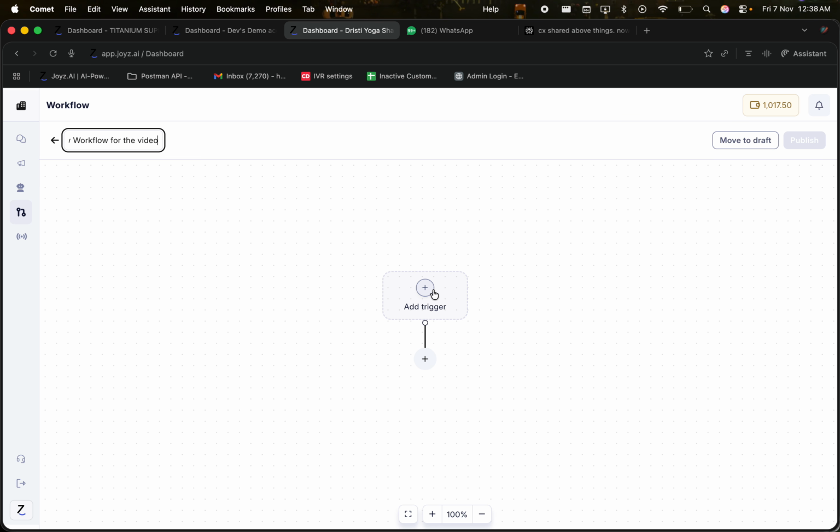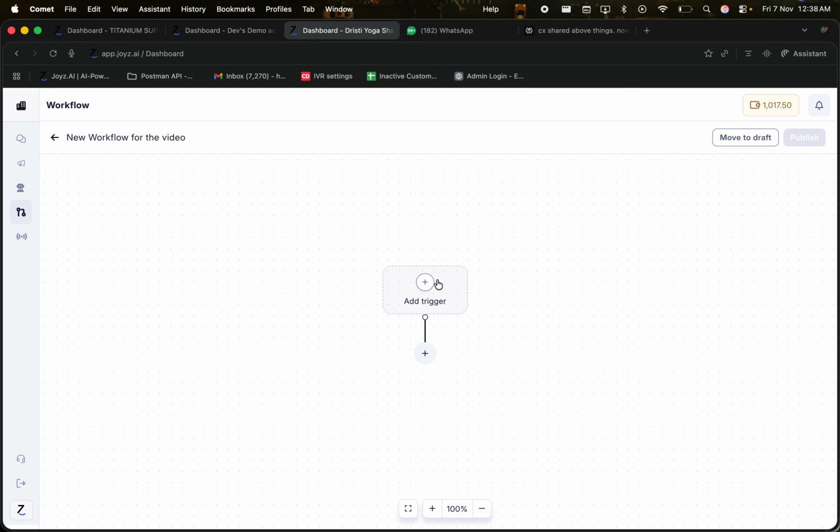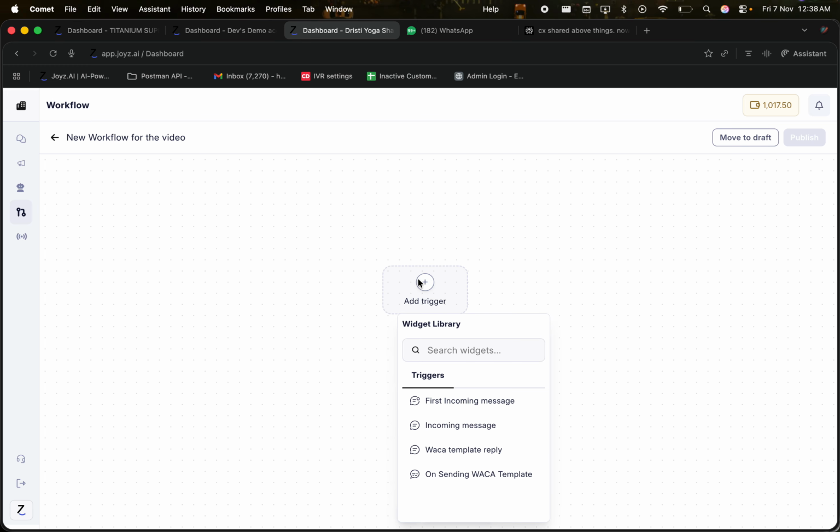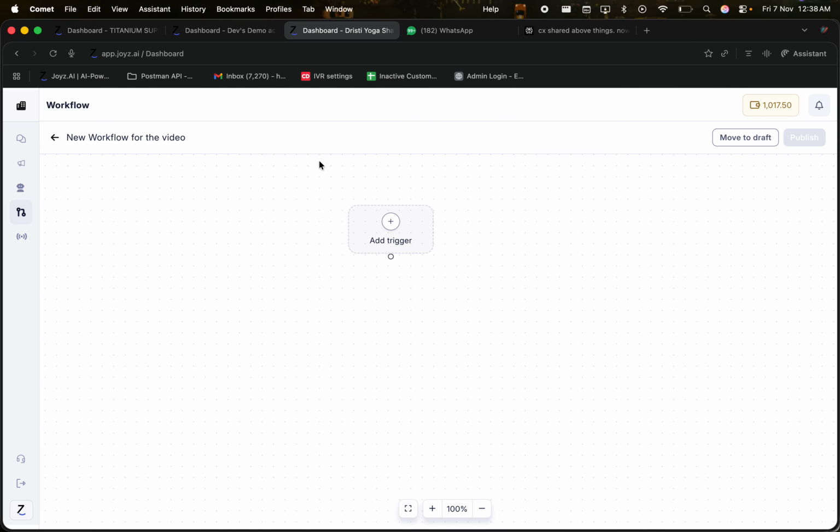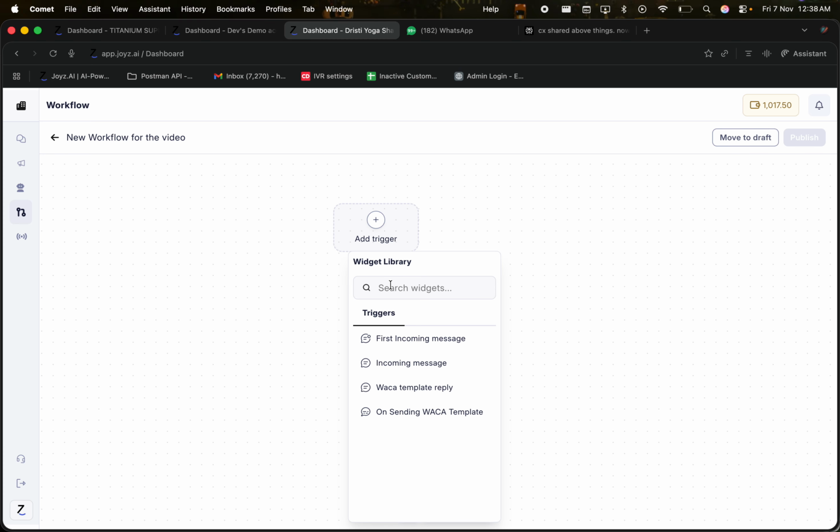Now what this trigger means is, here is where you can add the first trigger of your workflow. I'll show you, just give me a second. Okay, perfect. Here is the widget library where there are 4 triggers, which are some of the most important ones. Let me explain it to you one by one.